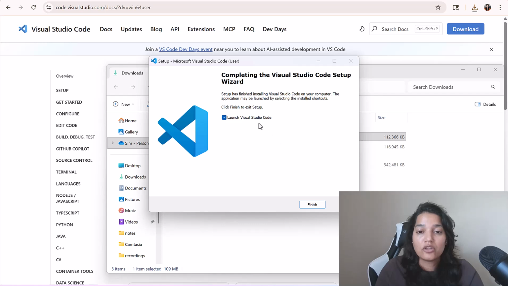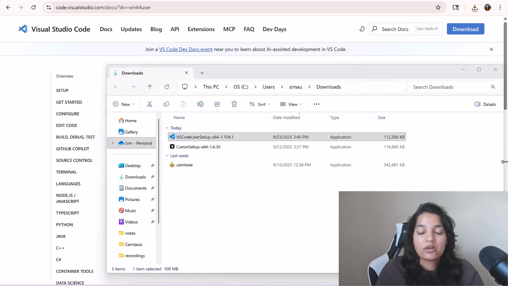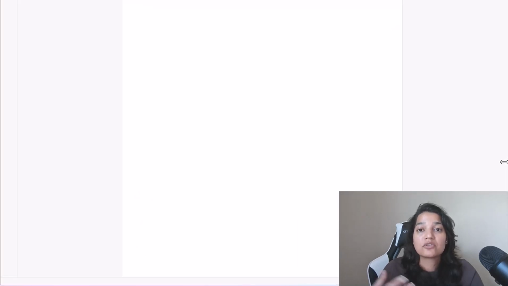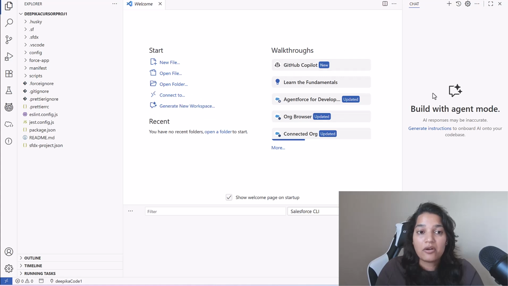And if you want to launch it, you can click on that checkbox, hit finish. It will launch your VS Code. And that's about it. And I'm going to see you in the next tutorial.